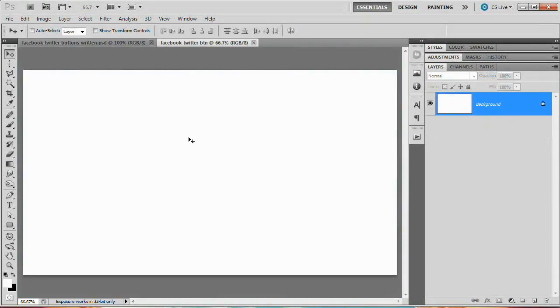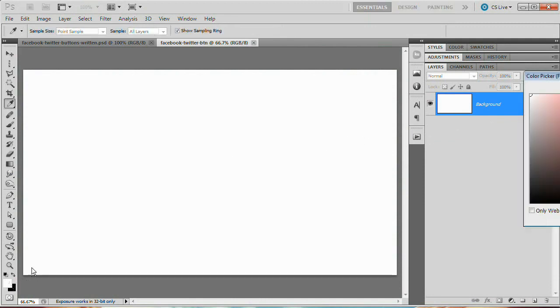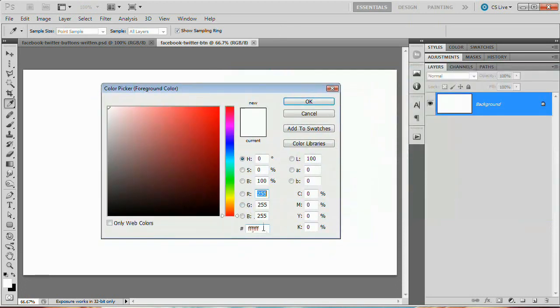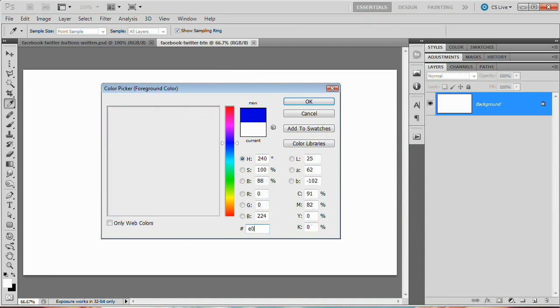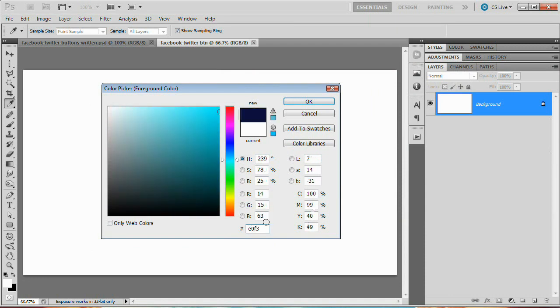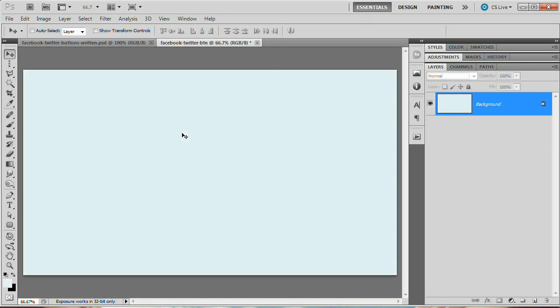Hit OK. And now we're going to go ahead right off the bat and we're going to fill our background layer with sort of a very light blue. I'm going to double click the white color swatch. It's going to bring up my color picker, and I'm going to select the hexadecimal code area, and I'm going to enter E0F3F5. Very, very light blue, very bright and desaturated. Hit OK, and then hit Alt Backspace, or Option Delete on the Mac.